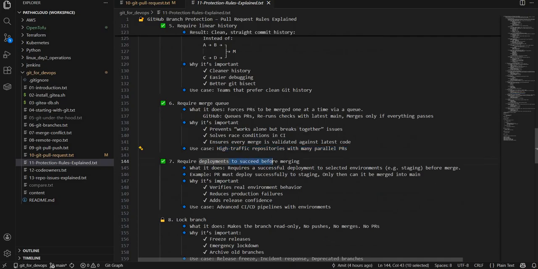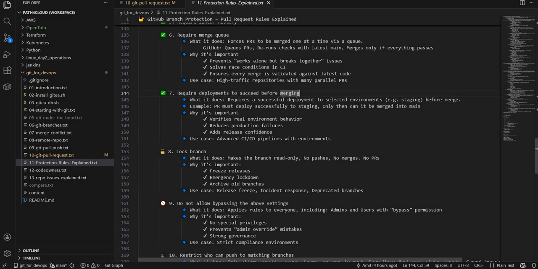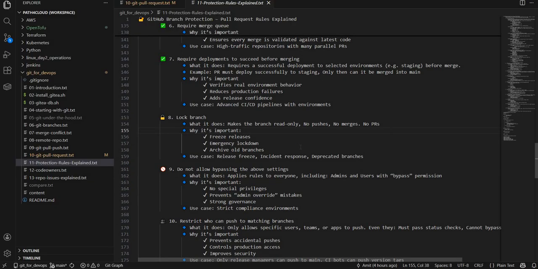Require deployment to succeed before merging. That's what we had already talked about, right? These features will be mostly helpful in the CI/CD scenario, so we'll see that. Lock branch: let's say you have a freeze going on, or maybe some kind of lockdown you have done, right? Then you can just lock the branch. Nobody can do anything. It will completely set the branch as read only. No pushes, no merges, no PRs, nothing will be happening there.